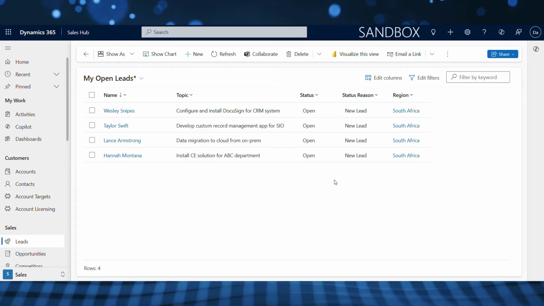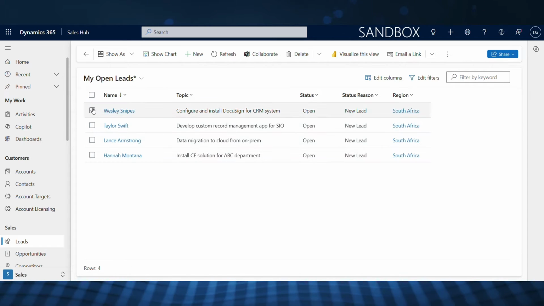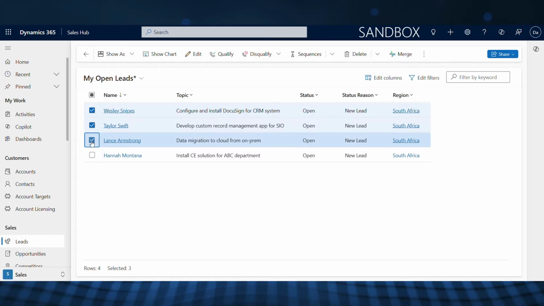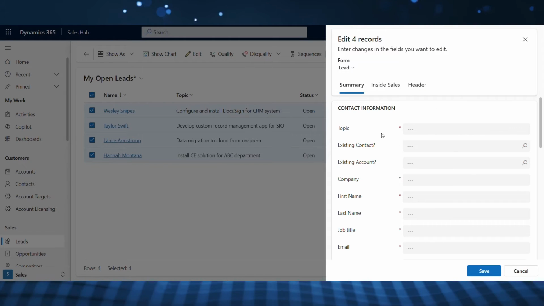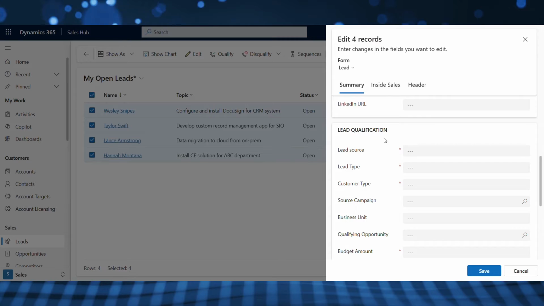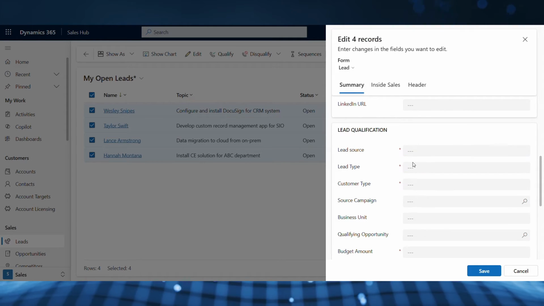To get started, select your multiple leads by making use of the toggle selection at the top or by selecting your leads individually. Then click on your edit button. Now choose the column that you'd wish to update, such as your lead source or your lead type.